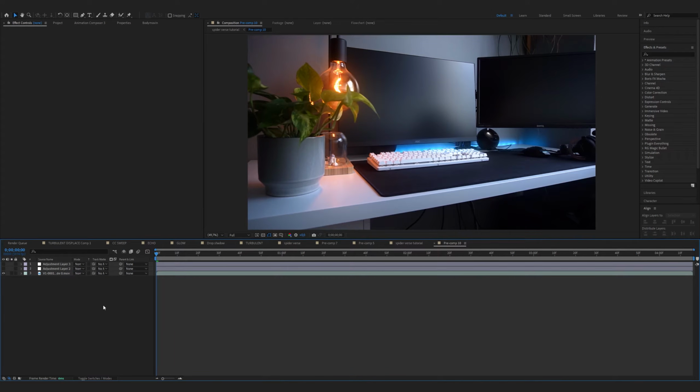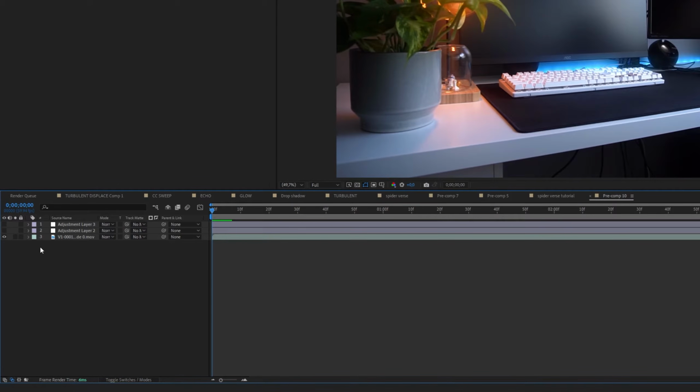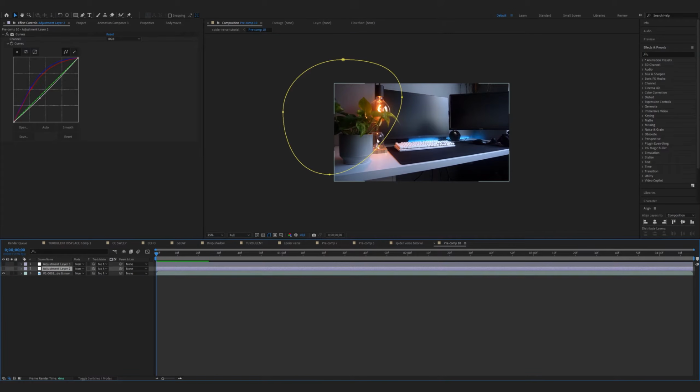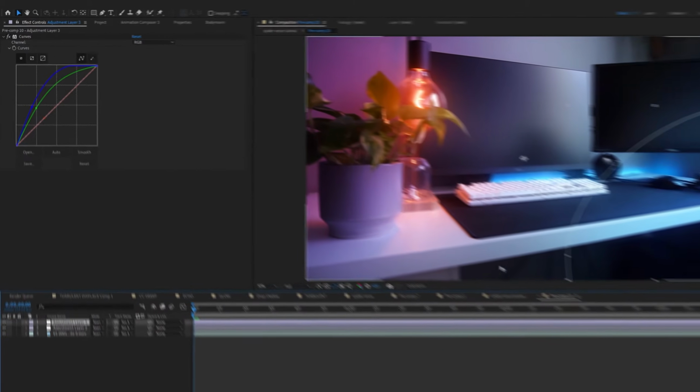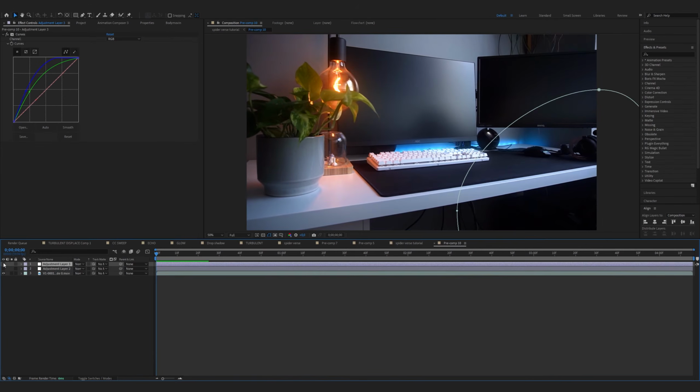So I've just imported my footage into the timeline, and I made small adjustments using the curves effect. I created two adjustment layers. In the first one, I created a mask and moved the curves slider to the magenta. In the second adjustment layer, I again created a mask but moved the sliders closer to the teal or bluish color.